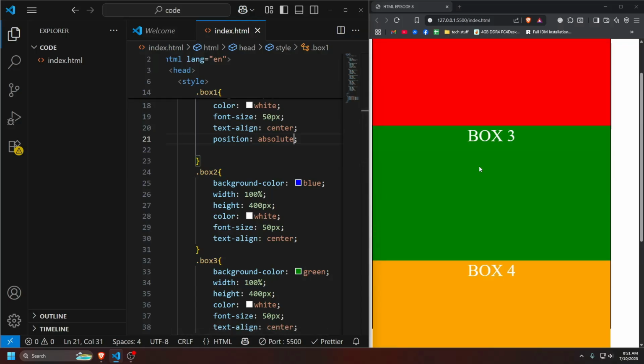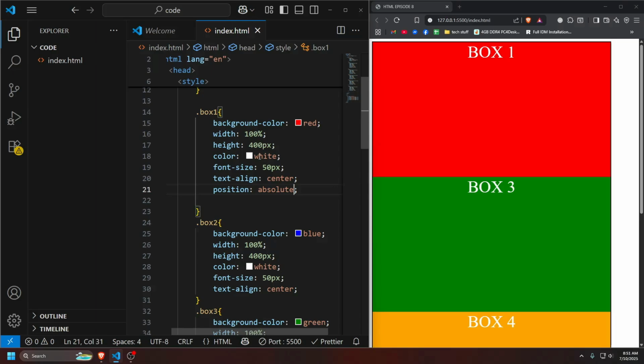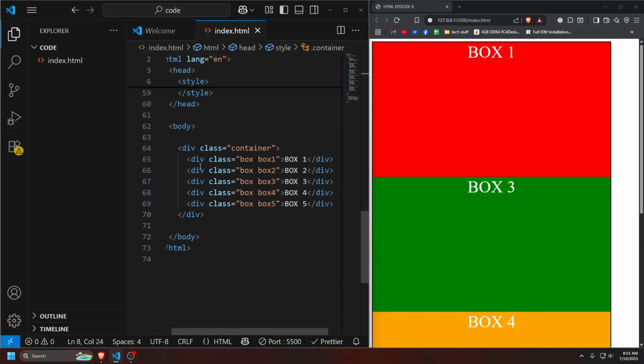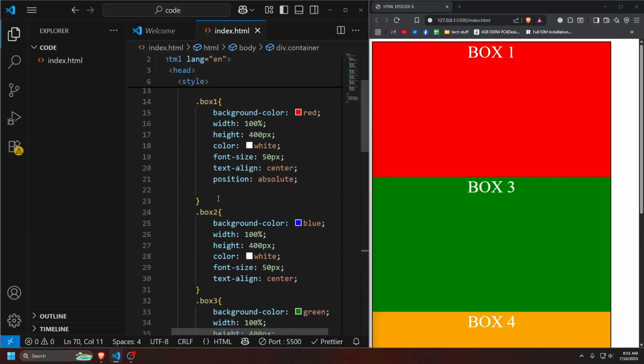If we do that, box 1 basically positions itself absolute to the container div. Now what does that mean? Box 1 here is positioning itself according to the nearest positioned parent element. If we go down here, we have 5 divs, right? As you can see, container is the parent div of all these 5 boxes. When you do position absolute, it will position itself from the nearest positioned HTML element.